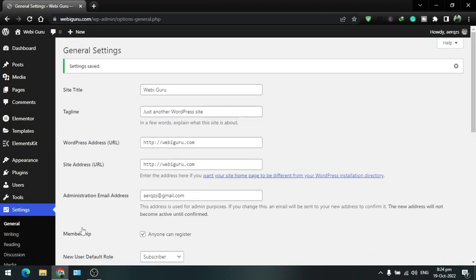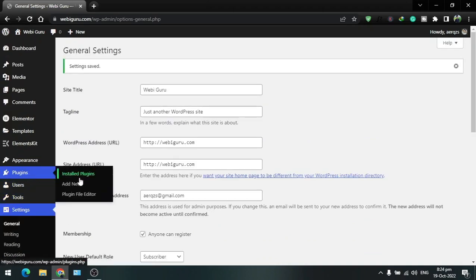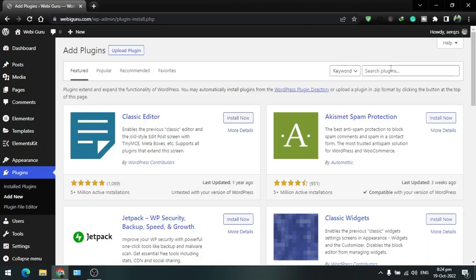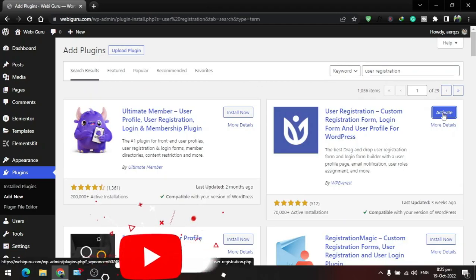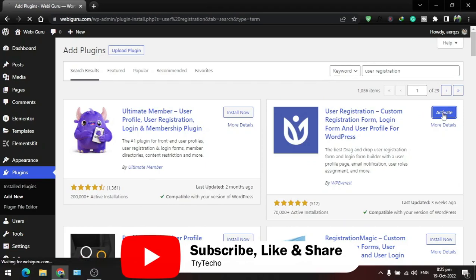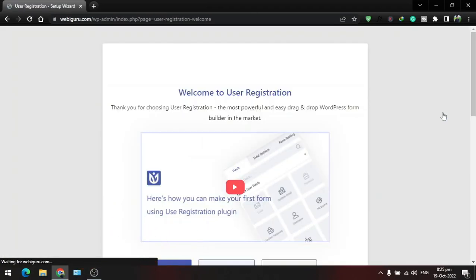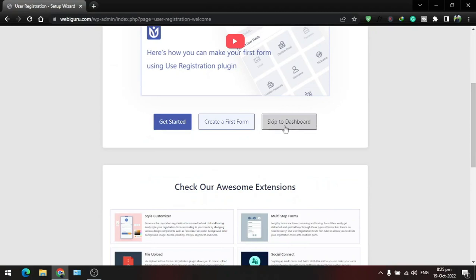Now you need to click on the plugins and click this add new. Here search for a new plugin, user registration. This is our plugin, install it. After installing, activate it. Scroll down and click this skip to dashboard.